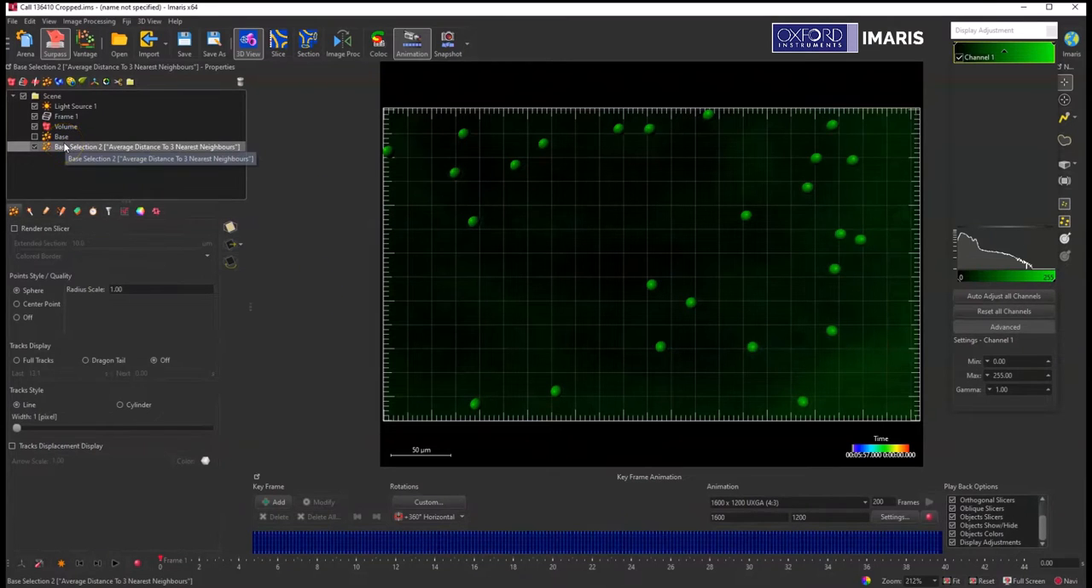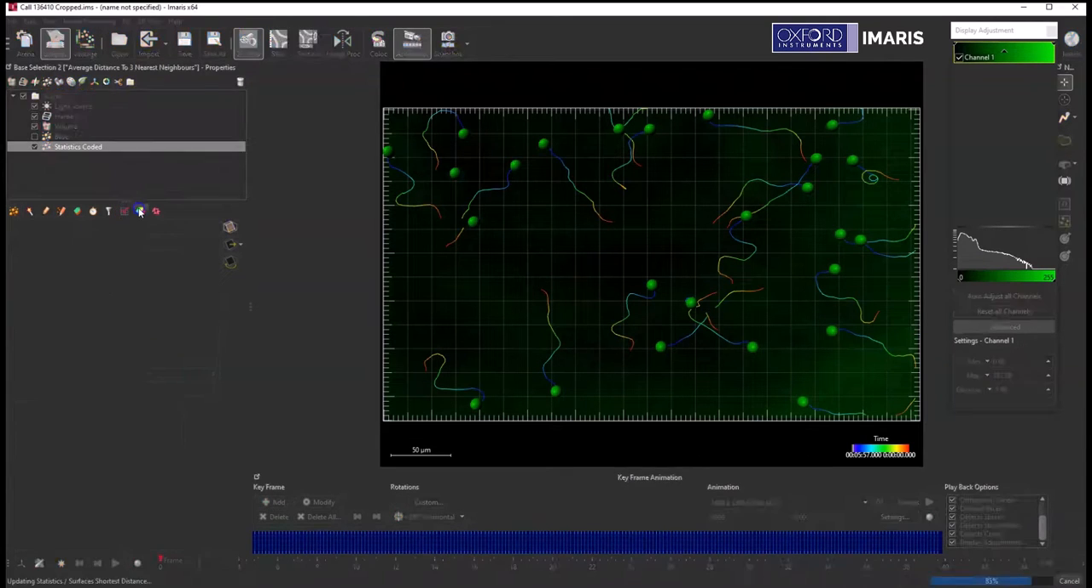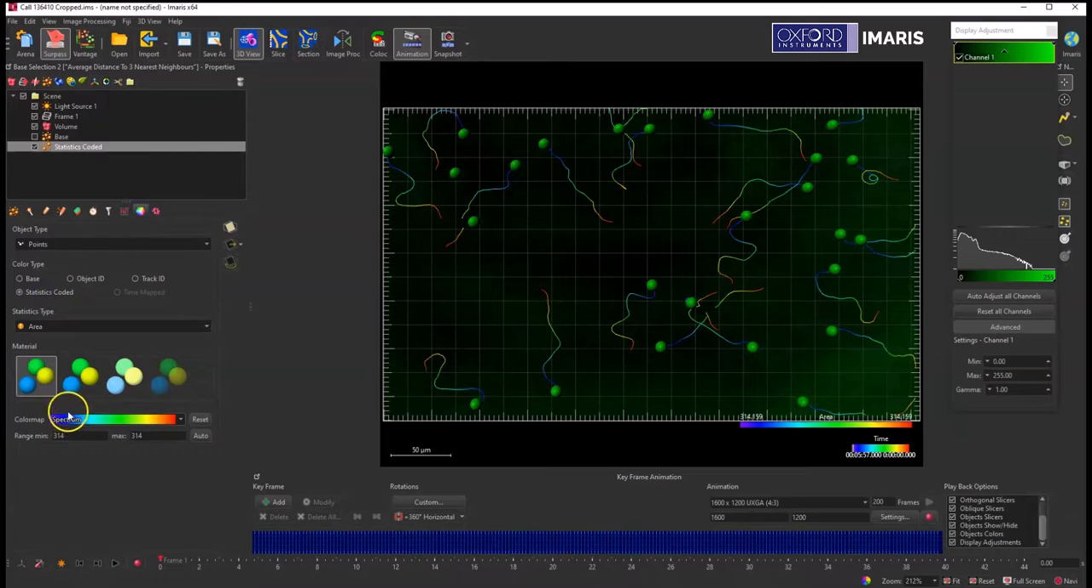And then I want to set up how I want these objects and their tracks displayed in the second option. So this one's going to use statistics coded coloring, so I'll just name it that. And I also want to display the full tracks for this option, so I'll just make both of those selections here.